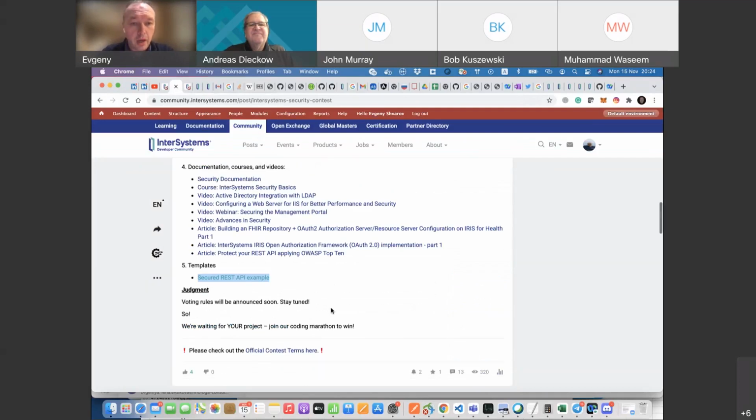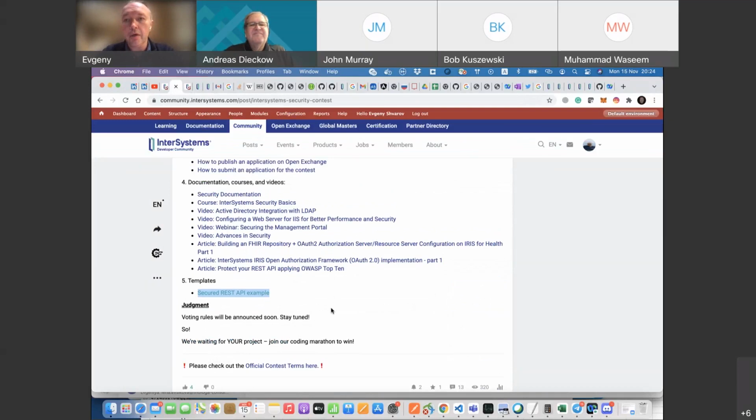And speaking about judgment, I can say that after 2 weeks of development phase, there will be a week of judgment where we have a set of experts. They are InterSystems employees experienced in implementing different aspects of the InterSystems security model, and they will examine your applications and vote for like 3 best apps.